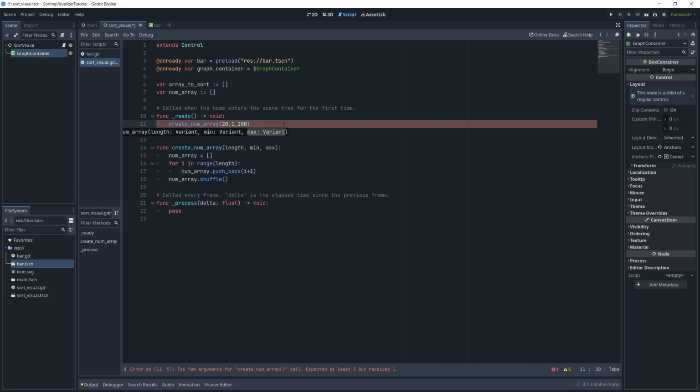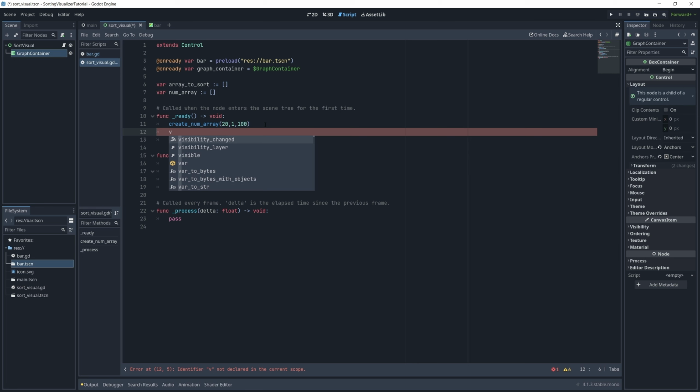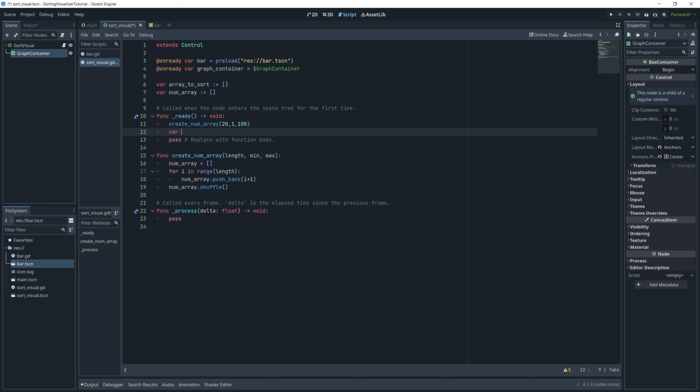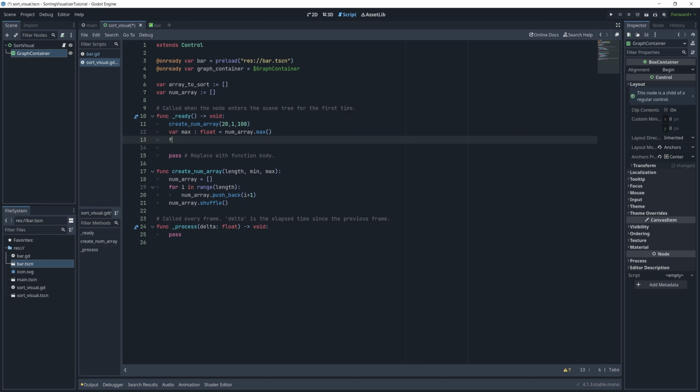Right, now let's see if we made this array properly. We're going to create an array of 20 elements. So for this specific version I made here, you can ignore the min and max. This is in case you want to randomize and set the limits of the values. Okay, we're going to need a max value here, just so we can normalize the array values right onto the graph.